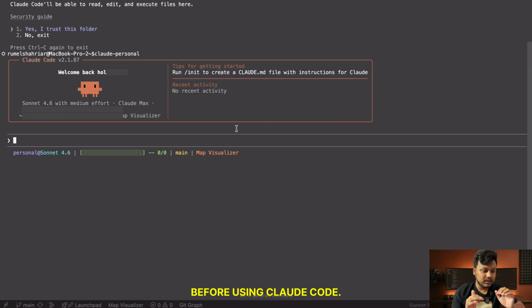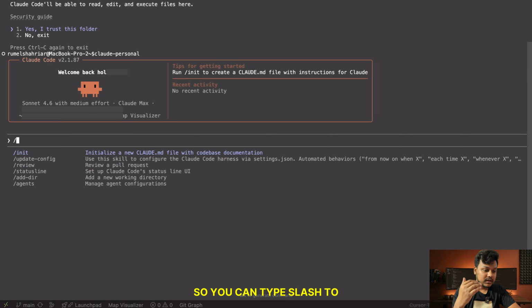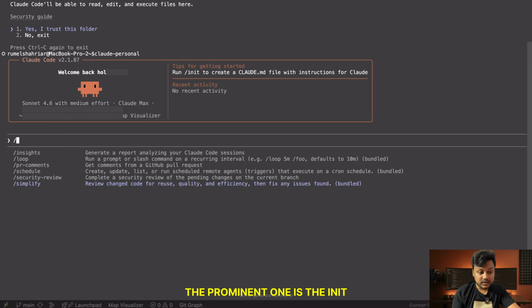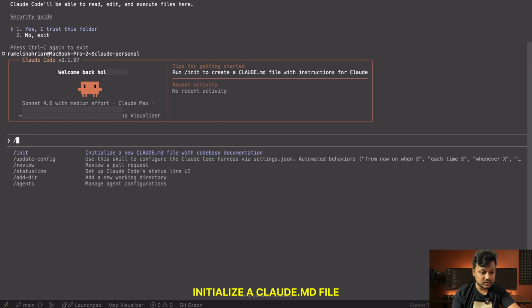Before using Claude Code, let's see what are the capabilities or the commands that Claude Code has that we need to use in order to get the best usage out of it. So first you can see commands, all the commands available. You can type / to see all the available commands that Claude has. For example, I think the prominent one is init, which you use to initialize a CLAUDE.md file, which is like your code base documentation for Claude, the most important file that you can have for Claude to get context of your code base.